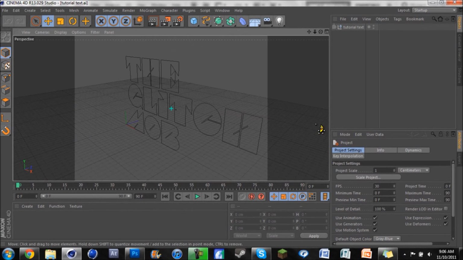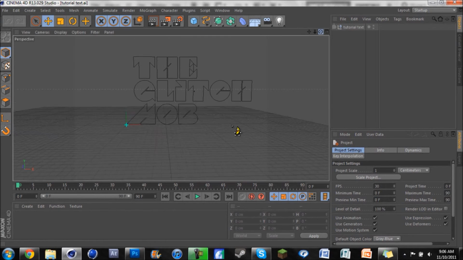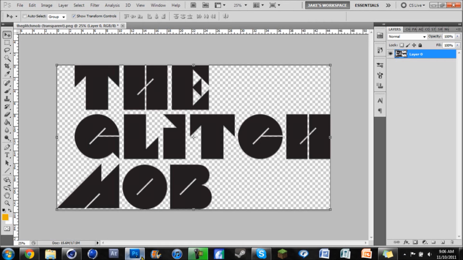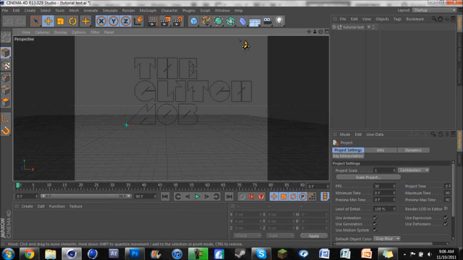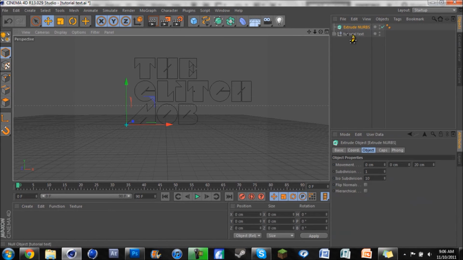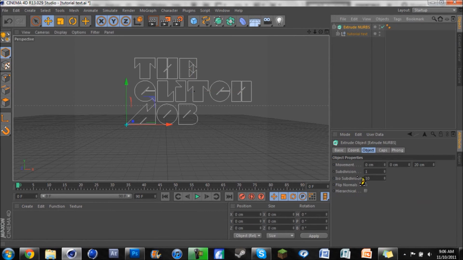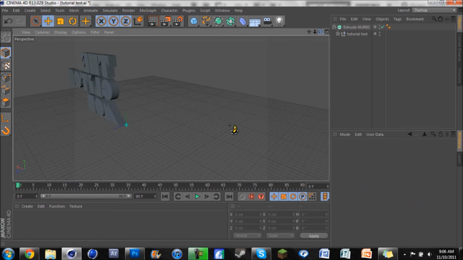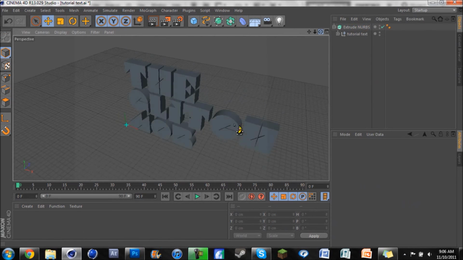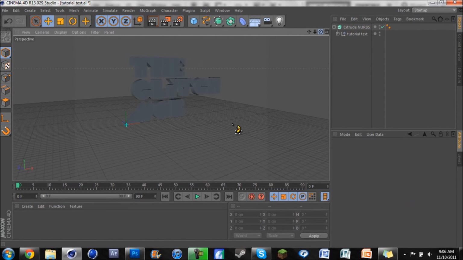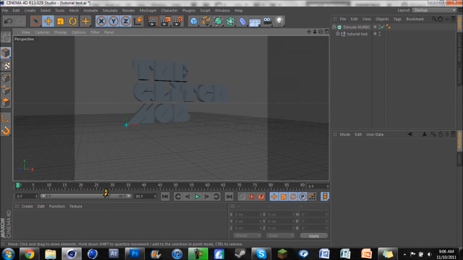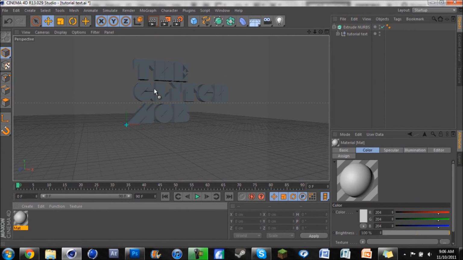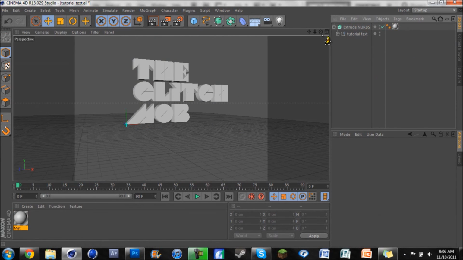And hit OK. We have the exact same thing that we have over here. If we extrude it, and probably add more depth so you can see it better, we have our 3D text now, and that's a lot easier than before. Just go ahead and add a material, and you can do that.